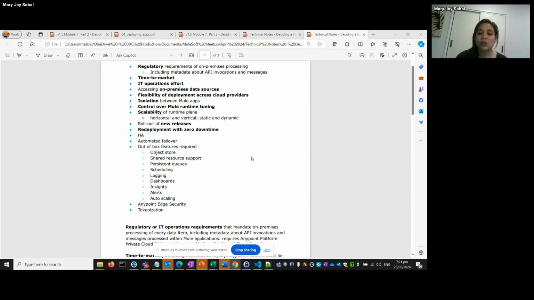It's also best to consider how each deployment model would support the out-of-the-box features like object store, dashboards, insights, alerts, auto scaling. And then endpoint edge security, it's only available for the runtime fabric, and the tokenization as well. So I believe tokenization is not available for Cloud Hub.